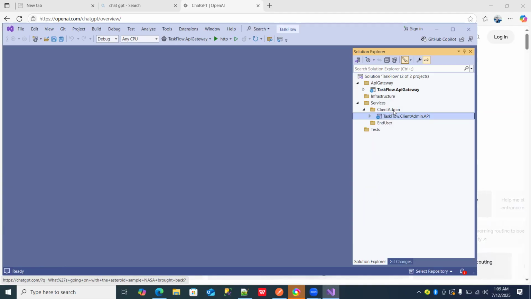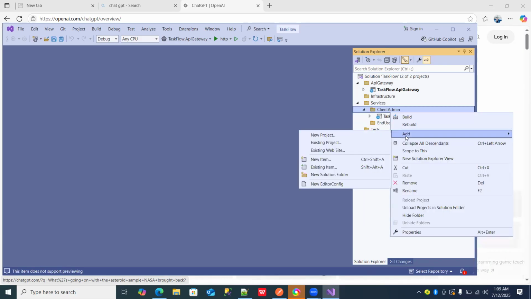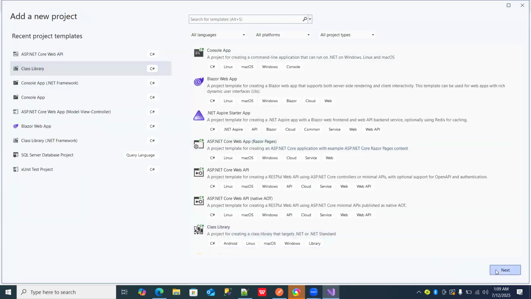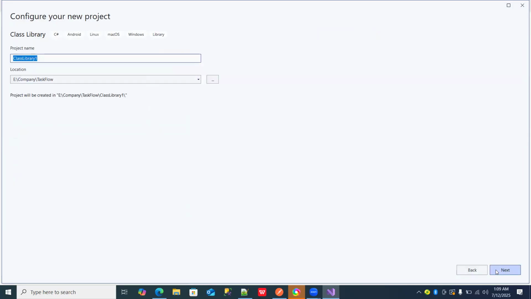Now we are following clean architecture, so for each service we need to create some libraries to keep the code loosely coupled. So we need to create another project here, a new project as a class library. I will select this class library and name the project TaskFlow.ClientAdmin.Application. The first layer should be TaskFlow.ClientAdmin.Application, and it should be created inside Services backslash Client Admin.